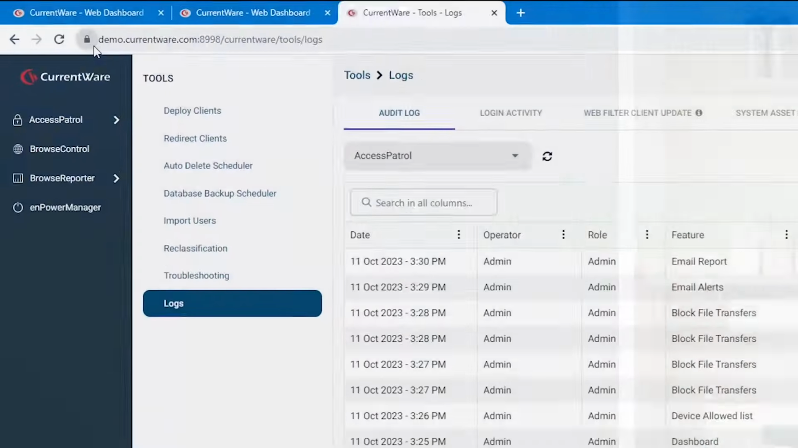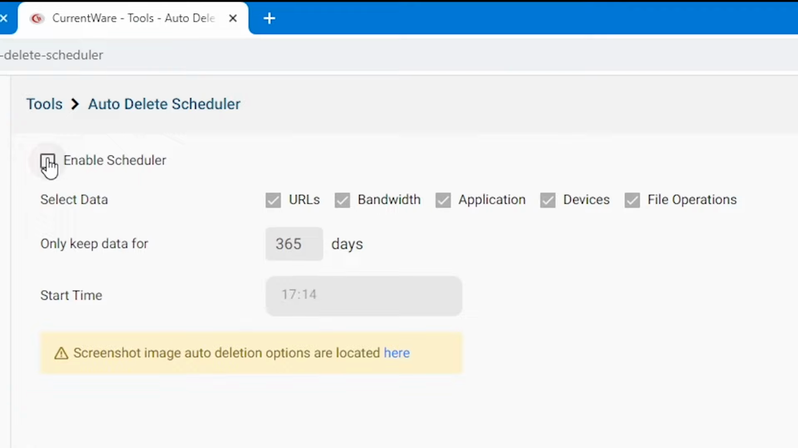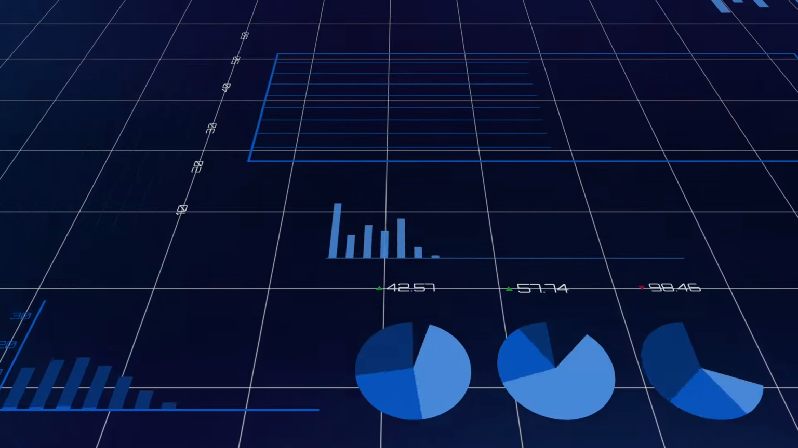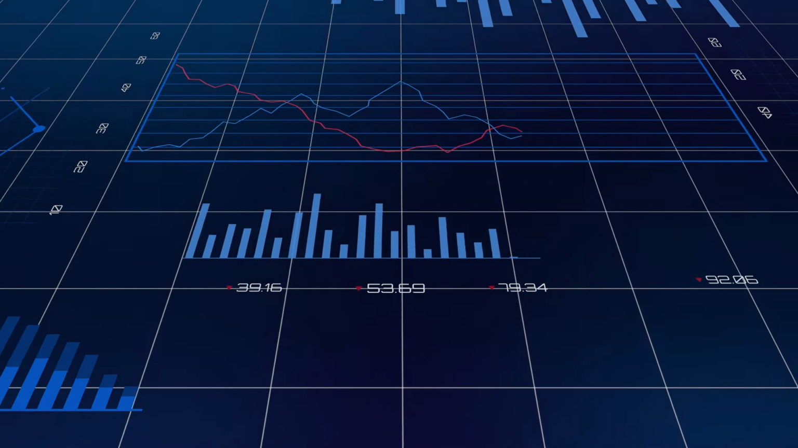By default, access to the web console is limited to your internal network. However, you can optionally configure remote access. Access to the web console is encrypted with an included SSL certificate. Your CurrentWare deployment includes various tools to help you manage data retention and collection. The data you collect is entirely within your control. CurrentWare does not have access to your users' activity data.